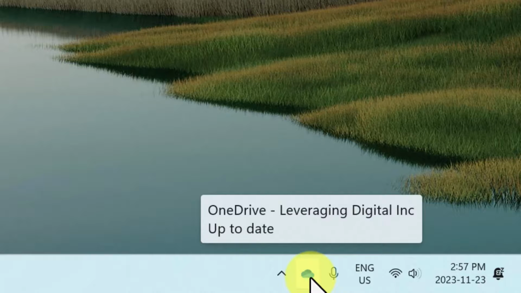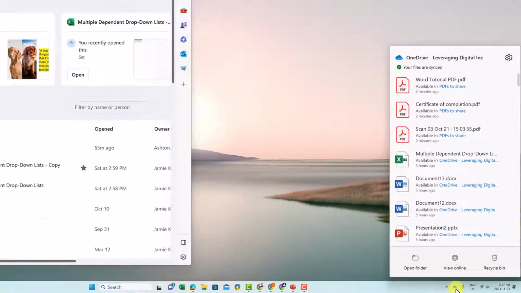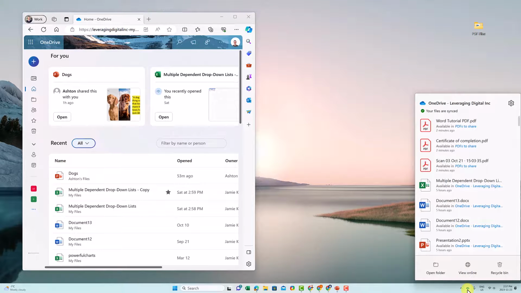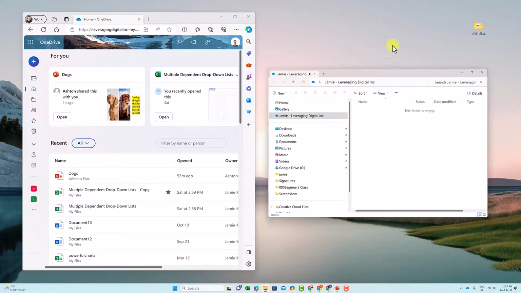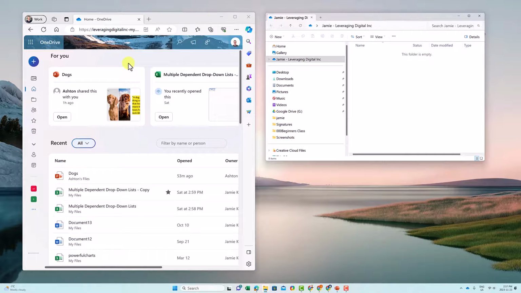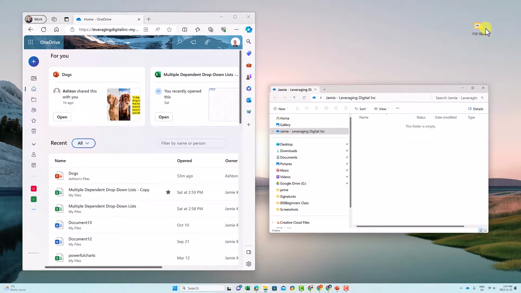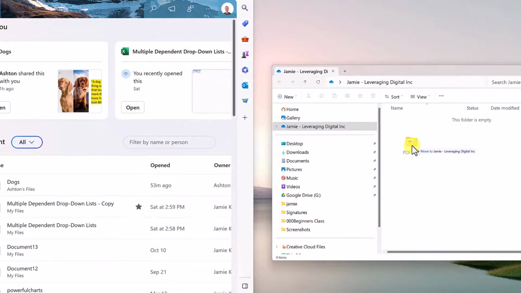So if it's not blue right now, you'll have to click on it and log in with the account that you need to access. So if I click on it, what I'm going to do right now is open the folder. So I have the online view right here, and then I have the folder. So I want to show you, I'm going to just take this right here, it says PDF files, it has a few files, and just drag it into here. Notice the status here, it's going to be syncing back and forth between the online.